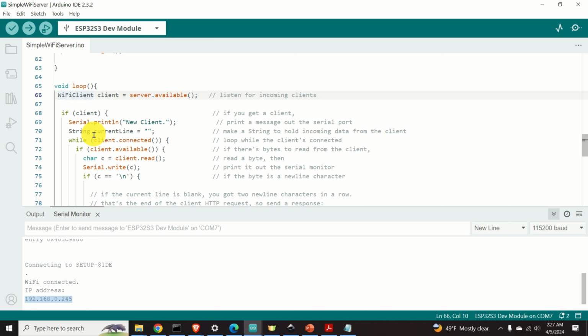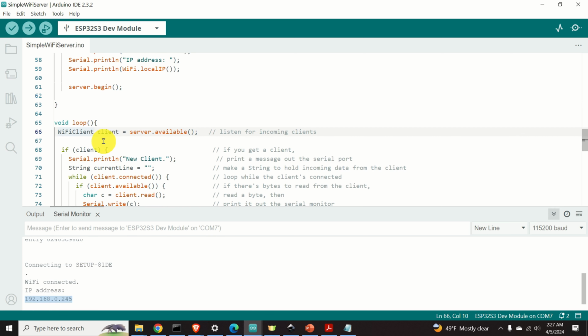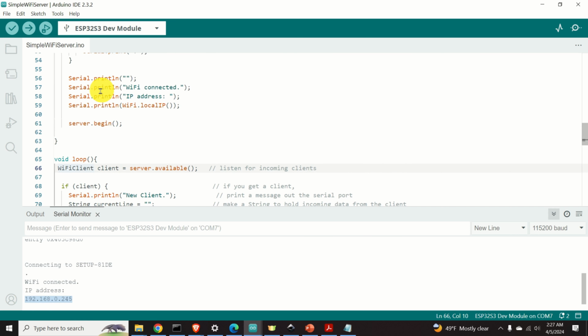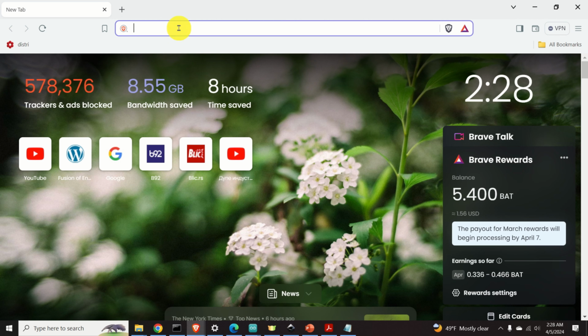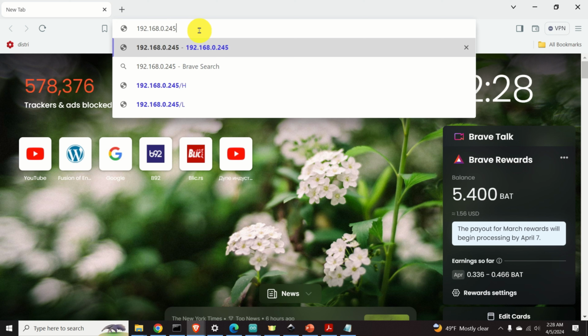Okay, so let's go back to the function and you can see over here that the IP address is being printed out. And this line is actually this line over here. Okay, let's continue. To start the client, we need to copy this address. This is very important. And we need to open a web browser and paste this address.